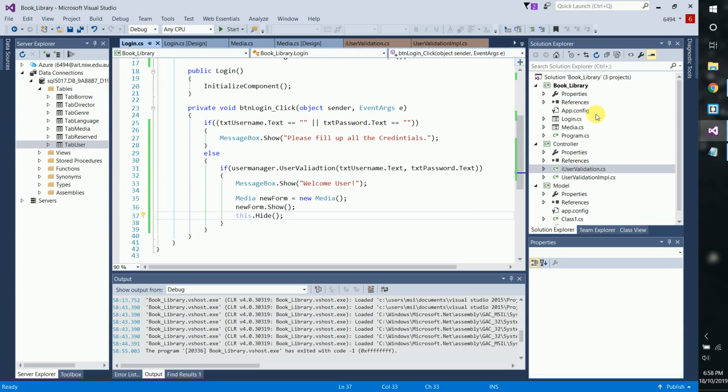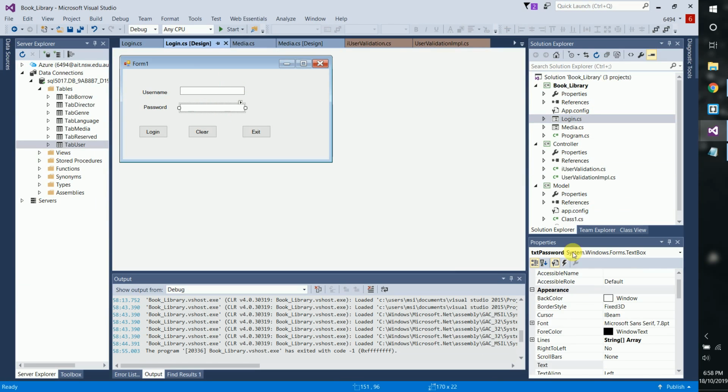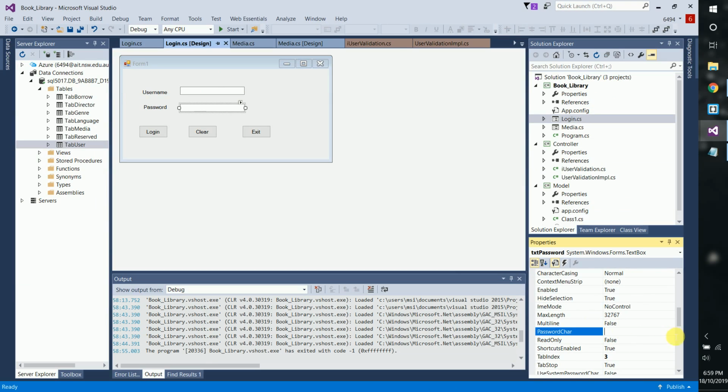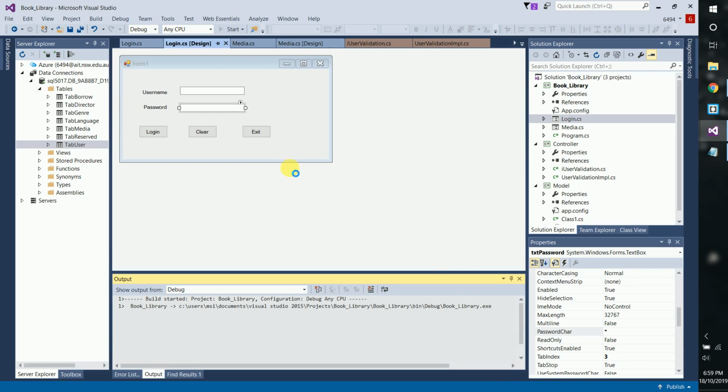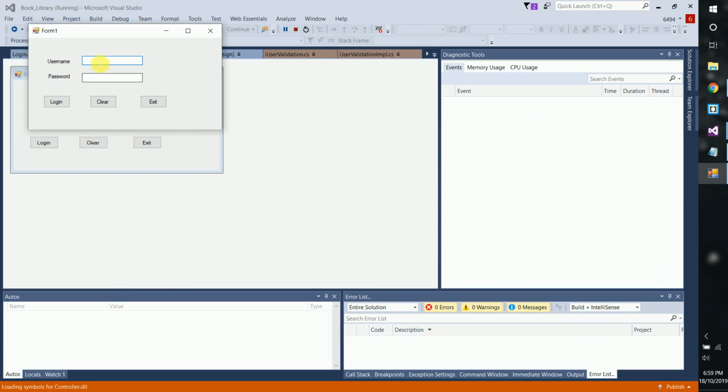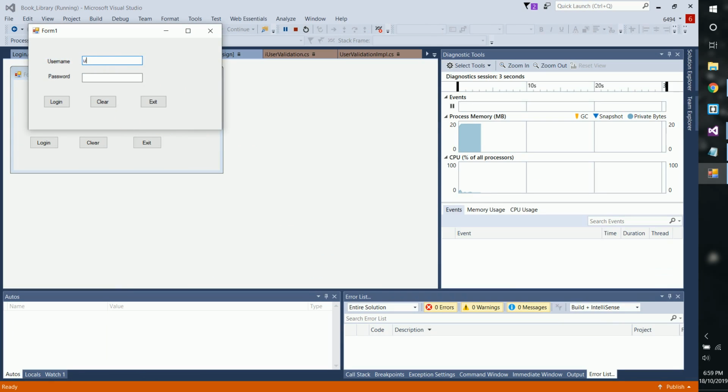So I will just hide the password. We can see the password char, so we can simply give it a star here. Now let's check if our password masking is working or not. User, yes, it's working perfectly, fantastic. Login, welcome user, perfect.